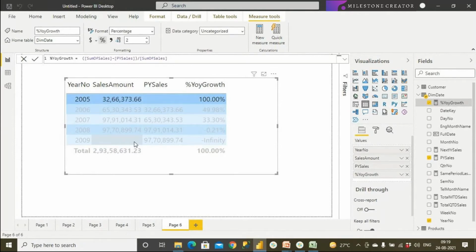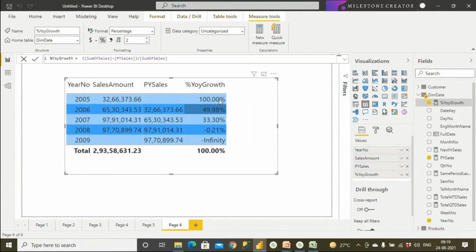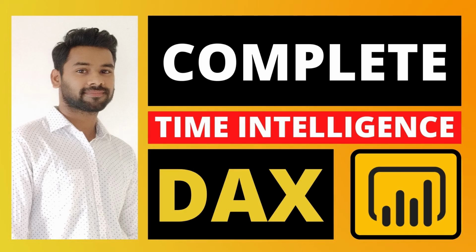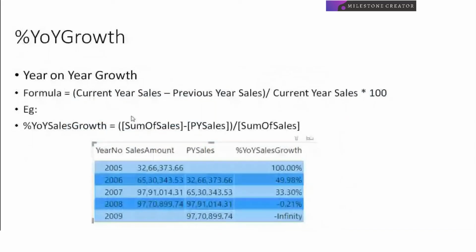Lot of options we discussed, right? You can use one of the options and you can control these rows, and you can have year on year growth or month on month growth, quarter on quarter growth, like that. You should be able to create the formula. The only thing is that you have to change previous year sales to previous quarter sales or previous month sales, so that it is going to work. Clear? This is very, very important. The formula is current year sales minus previous year sales divided by current year sales into 100.